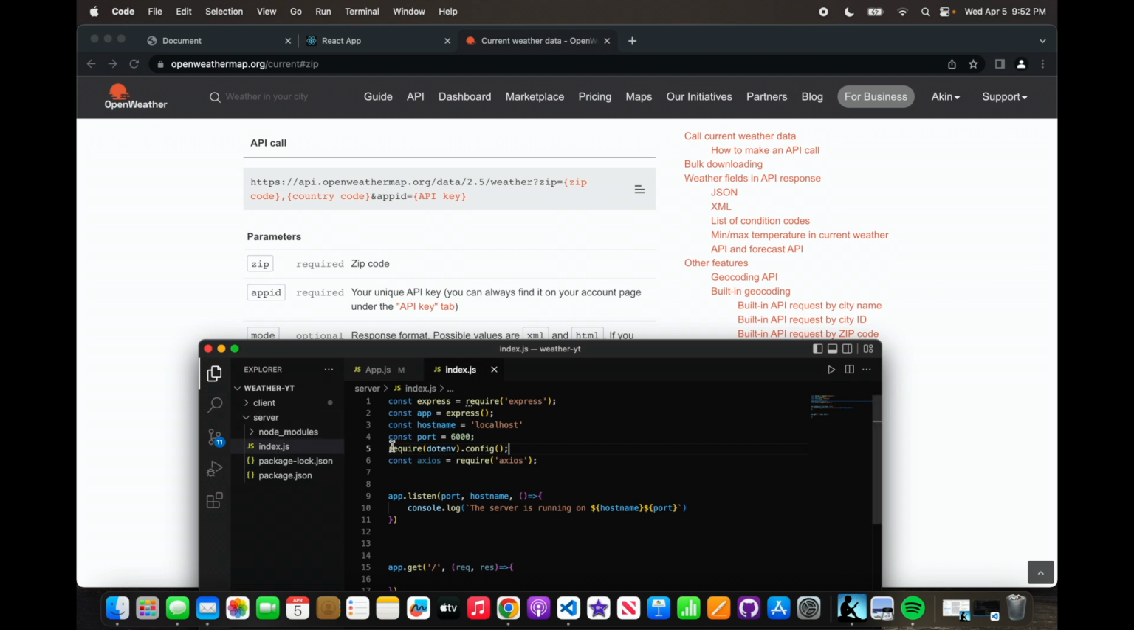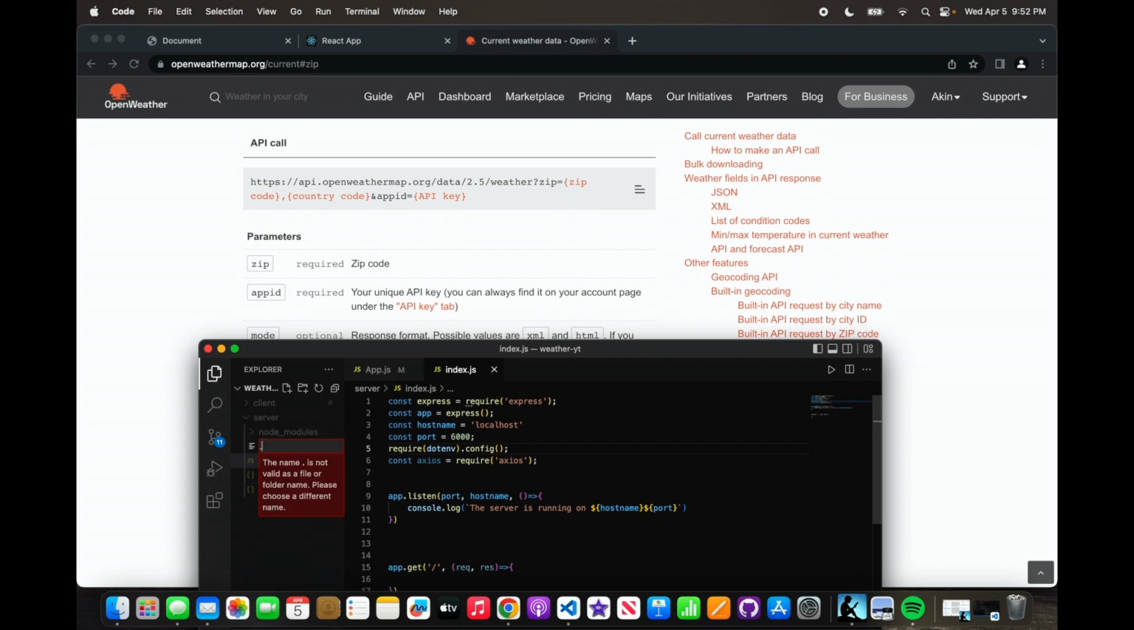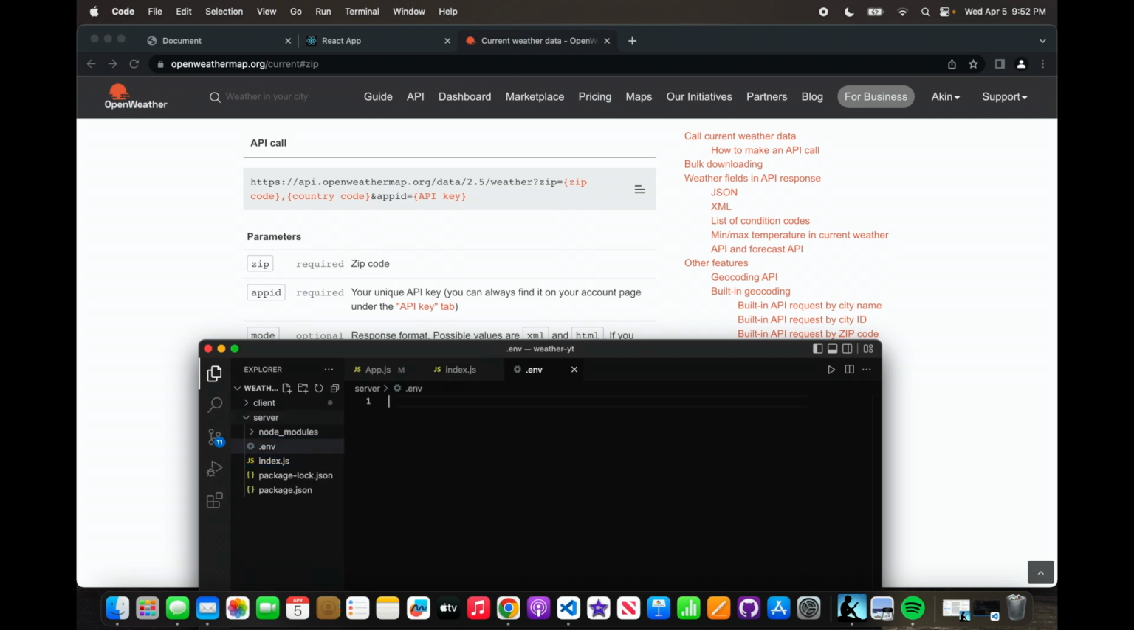And all that does is you're requiring the .env file, which we're going to put right now, .env. This is where we put all our credentials, all our security code, API keys, anything that's sensitive information, we try to put it in here.